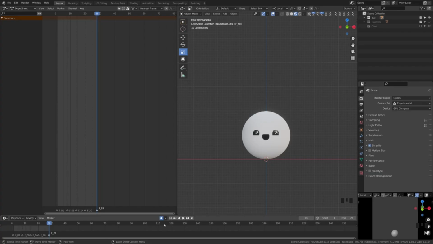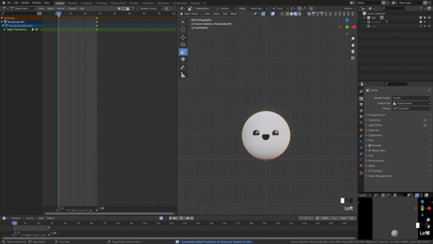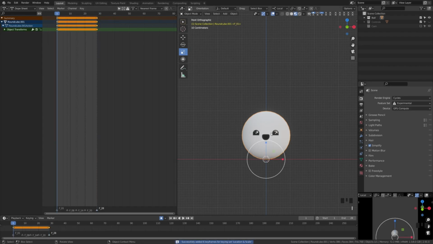Now what we need to do is insert some keyframes. We want this to loop as an animation. So let's insert a keyframe on frame 28. Grab your ball and press I, and you'll see that it inserts keyframes there. Let's go up here to 1, press I, and that'll insert keyframes there. Then we can come over here to 14 and insert a keyframe there. So now we have 3 keyframes that we can work with.